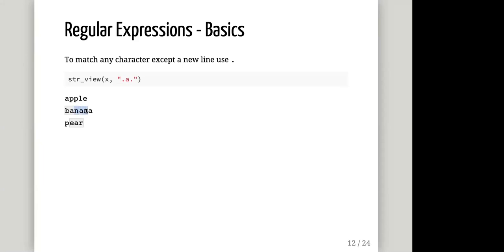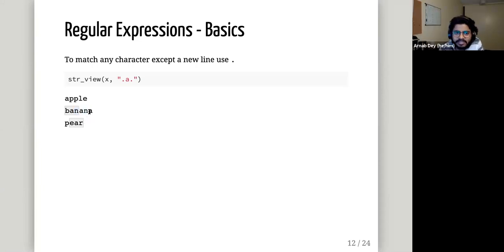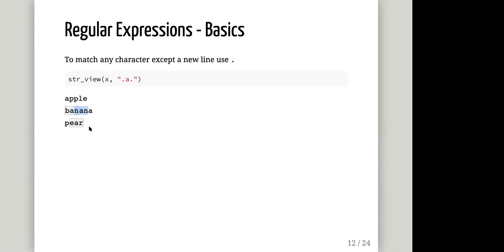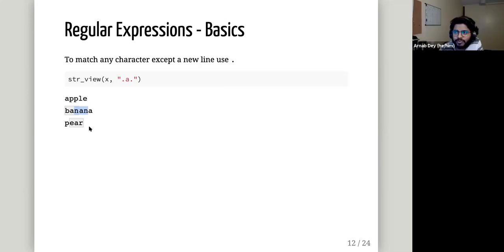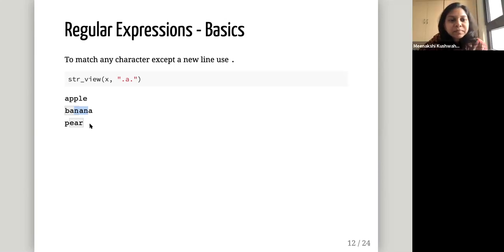When we are writing dot A dot in str_view, that means it should have characters on both sides of A. On the second A in banana, there is no letter on the right hand side of A. No, the last one, I think. Yeah, the second A has a character on the right side. The third A does not have anything. Yes, yes. But view all does not return the second A either. Okay.